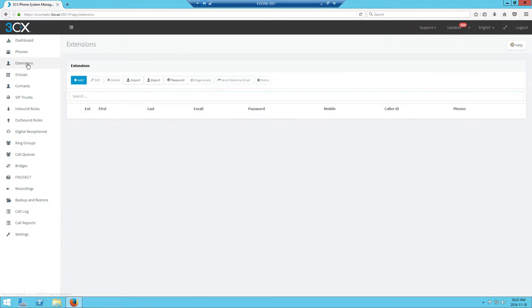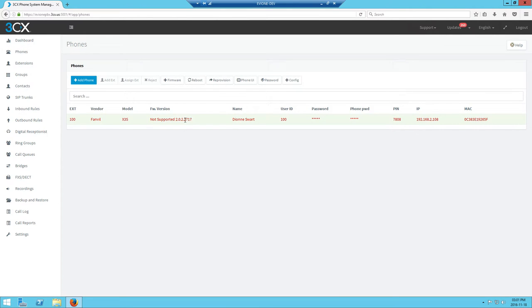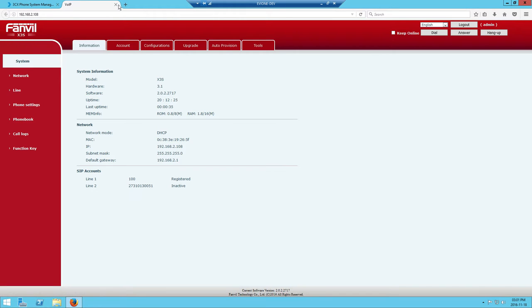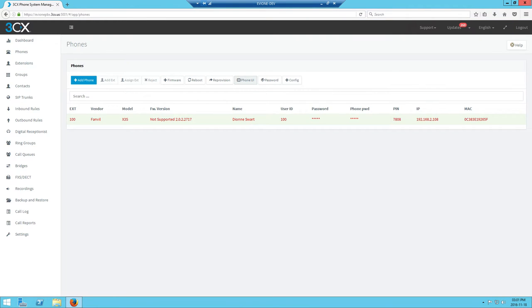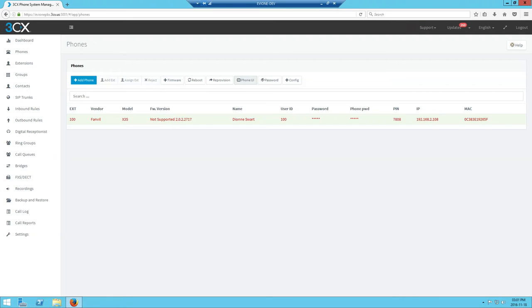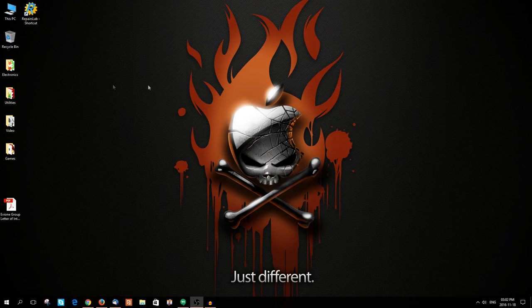Now, the beautiful thing about 3CX is if I go to that extension, or should I say to the actual phone, I click here and I go to phone UI, it'll automatically open a window with the phone's UI. Just to give you an idea, I've got the phone set on DHCP at the moment. So if you head on over to my MikroTik router, let me just close this because we don't actually need to access it from this interface. So I'm going to close down this remote desktop connection. And we're going to go and take a look now.